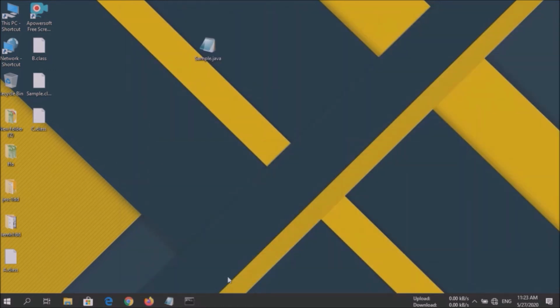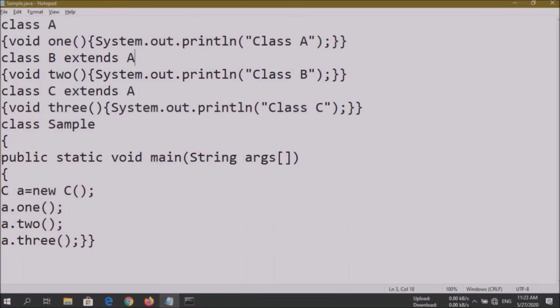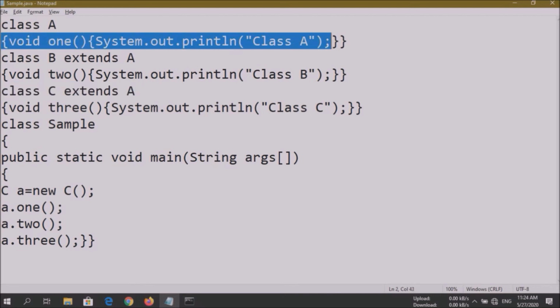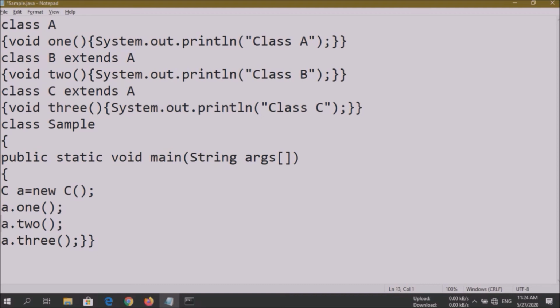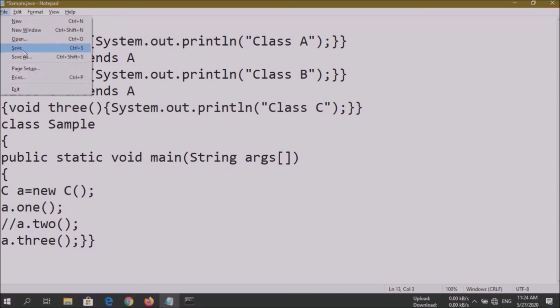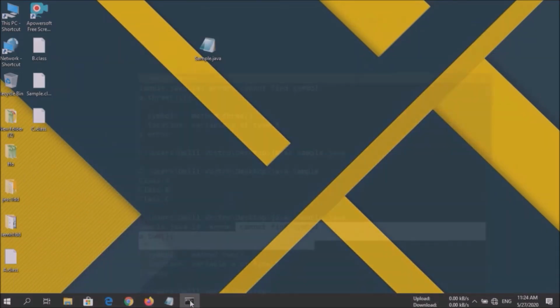So what does that mean? It means that class B extends class A and class C extends class A, so both class B and C are extending class A, and you are trying to create an object of only class C and trying to access the elements of class A, class B and class C. On creation of an object of class C, you can only access the elements of class A, not class B. So if you simply comment this line and save it, there will be no further error. Let's have a look.